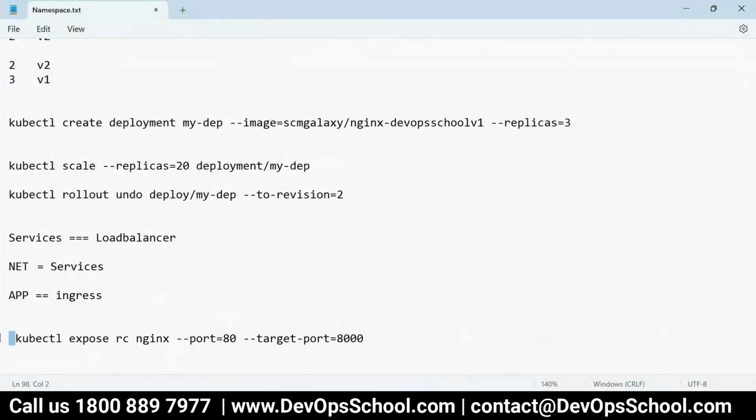I'm exposing the service. Expose means creating a service. Which one? Deployment. Which deployment? My deployment. My deployment has five pods. What is the service port number? 80. What is the container port number? 80.